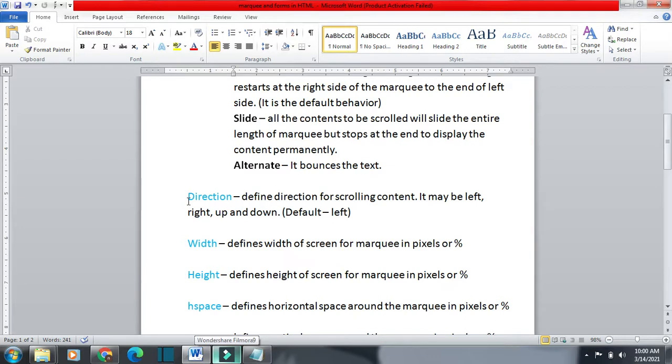Next attribute of marquee is direction. It defines the direction for scrolling content. You can see right now the direction is left because the marquee is going to the left side. This is the default direction, means if you will not provide the direction, the computer will automatically take this direction. Start from right, go to left.